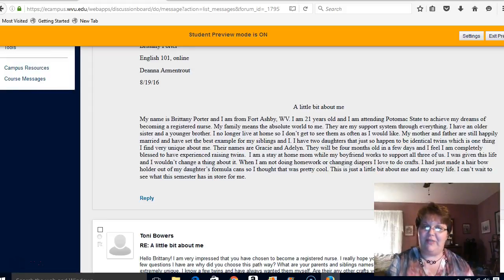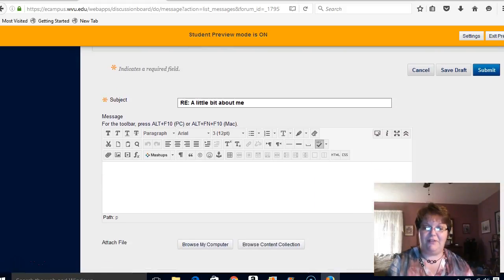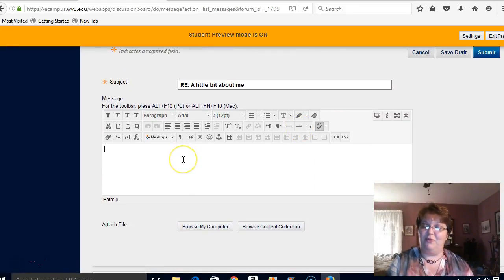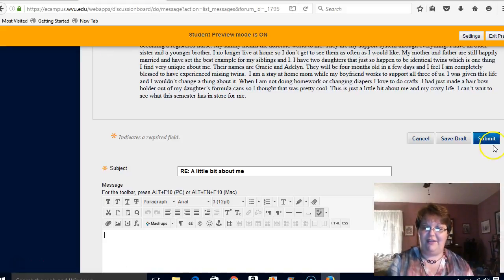So if you wanted to reply to Brittany, then all you'll have to do is go down here at the bottom of her message, and you'll see that there is a reply button. Click on that. That will once again load the message box where you can type in your reply. Again, you can type it up in Word, copy and paste it in there so you know that you've met the word count requirement. And then, again, you can attach if you want something. And then, once again, you'll see there's a Submit button there and there. Click on Submit, and then your reply will appear underneath the original post, just like Tony's reply does.